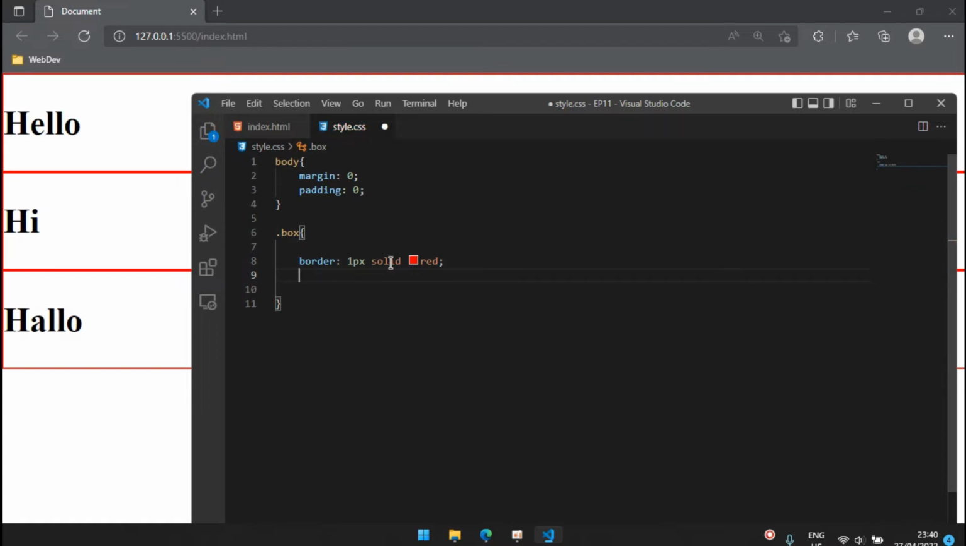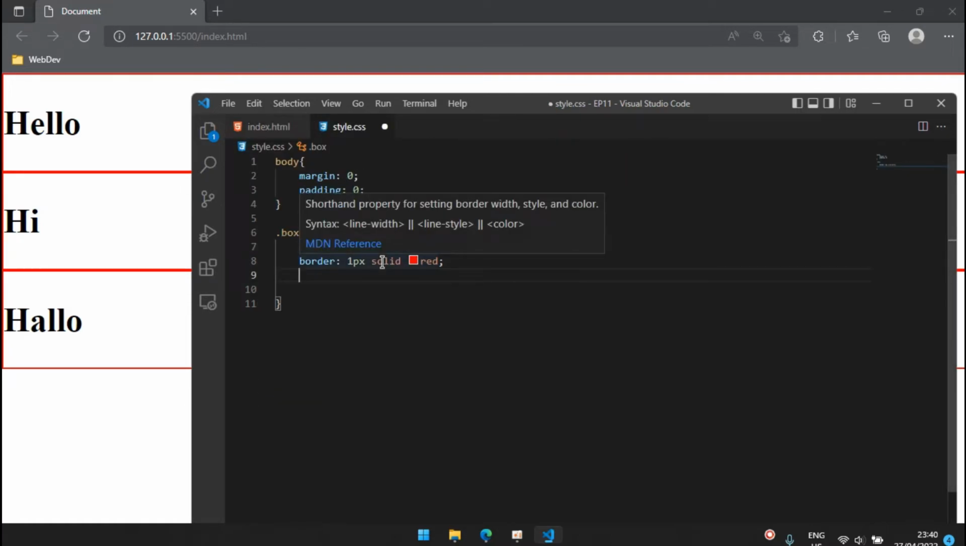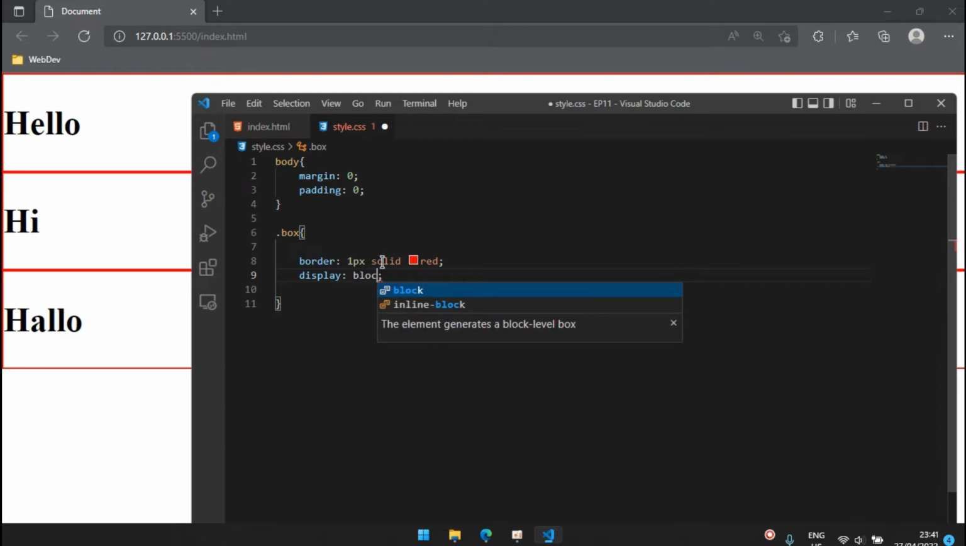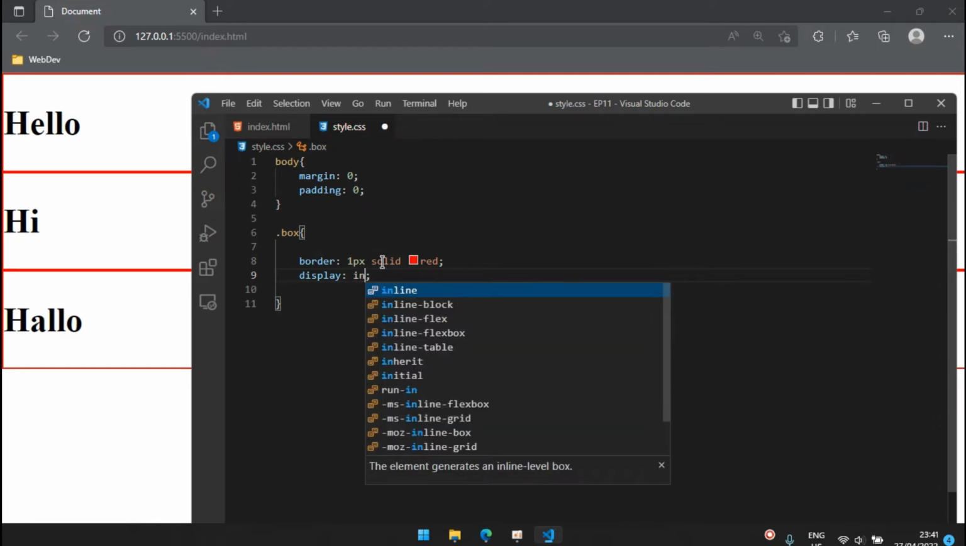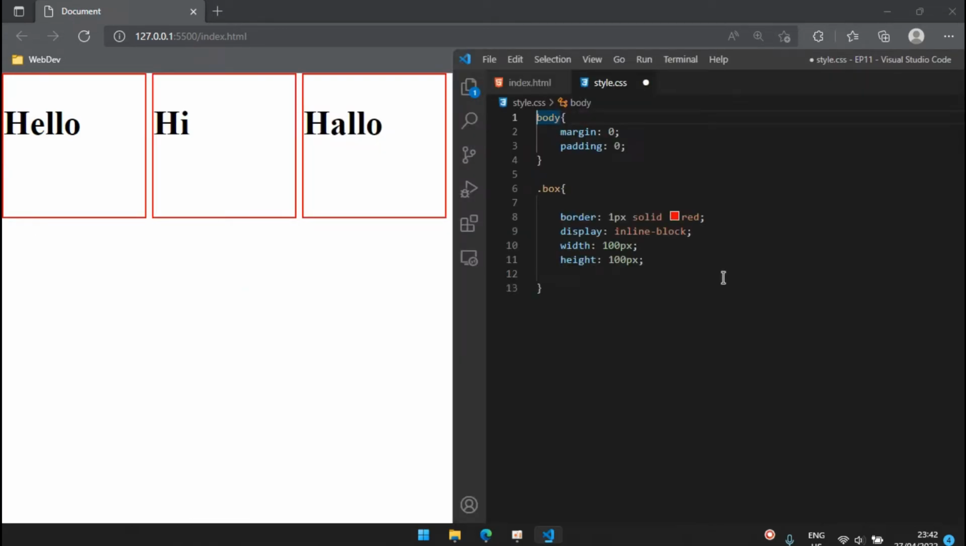Now I told you that I'm going to teach you about two properties, which are display, and the second one is visibility. Yeah, visibility. Anyway, what I'm going to do is say display block. No, maybe display inline block. And I'm going to give every single box a width of 100 pixels and a height of 100 pixels. So now I have given each and every division its own width and height, and they're all uniform.